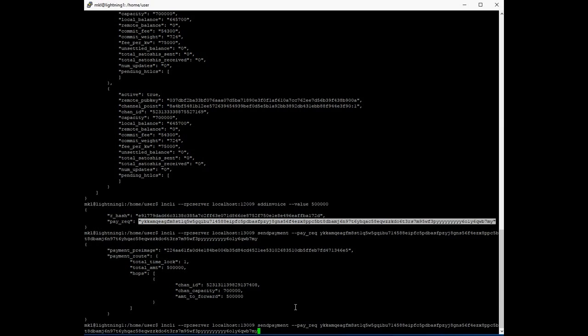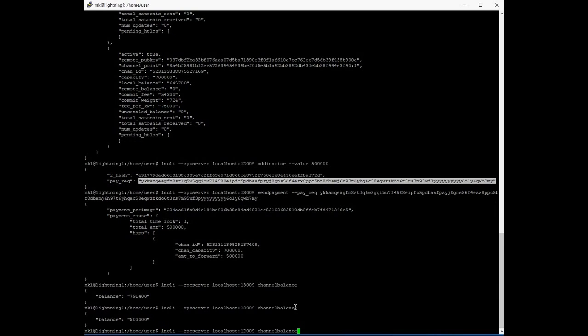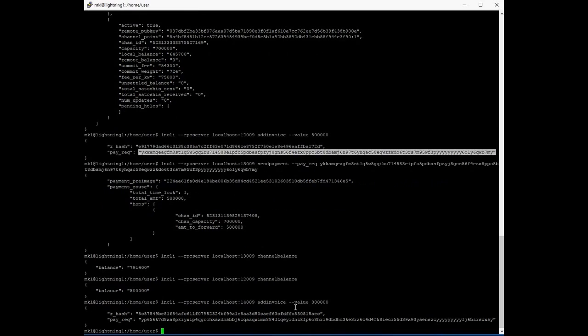And now let's check the balance of the two LNDs that participated in this payment. So here we actually can see that the first LND got 500,000 satoshis. Now let's make a multi-hop payment, and we create an invoice on the third LND, and this invoice size is 300,000 satoshis. And we're going to execute this invoice on the first node, on the first LND.